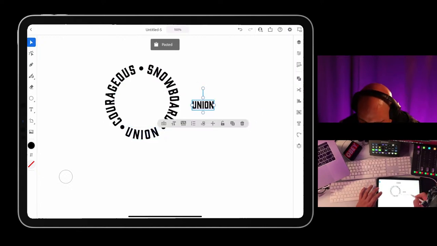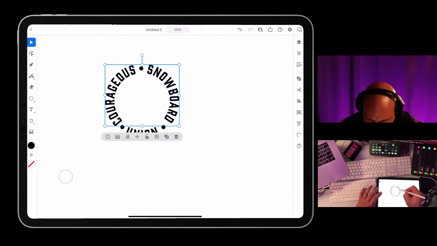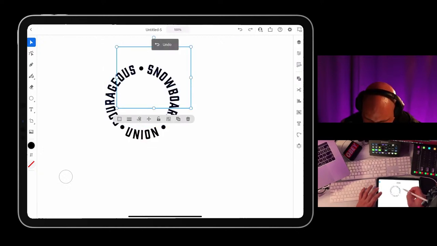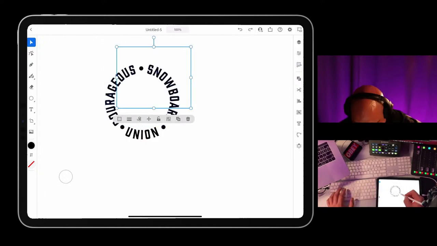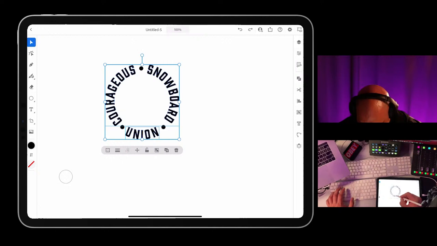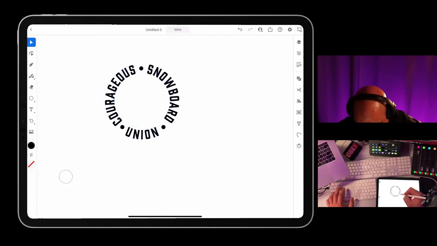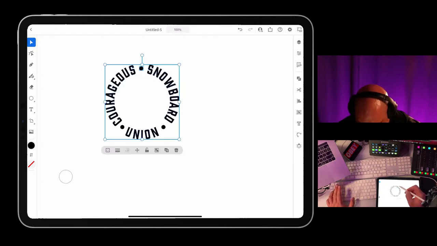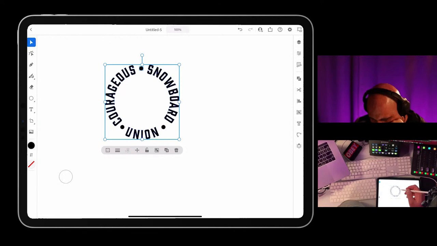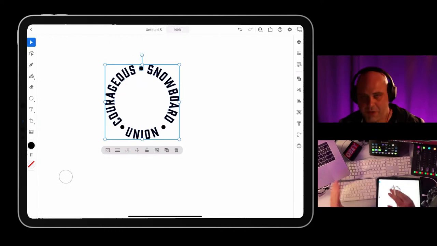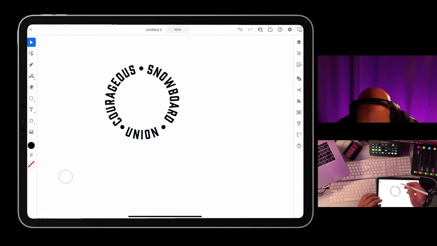Okay. So now what I can do, I'm going to shift click this union. Let's merge it together. Now I'm going to take these three. I'm going to take this center one and shift click these. Oh, wait, that's not going to work right, because these aren't the exact same size. What I was going to do is try and line them up perfectly.